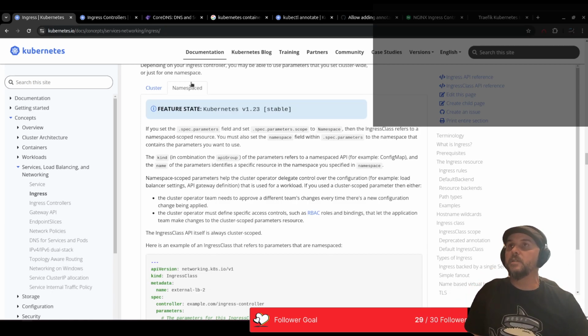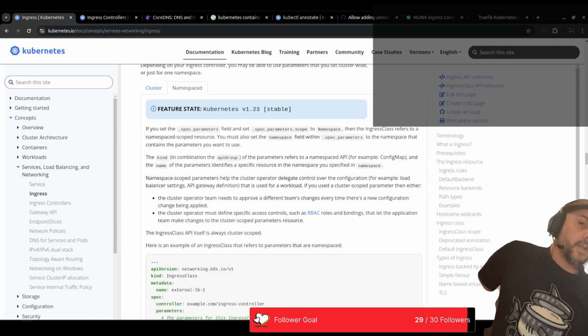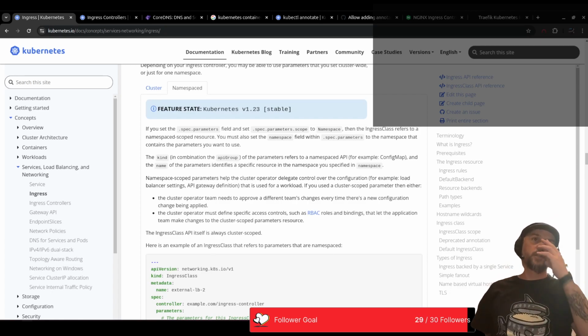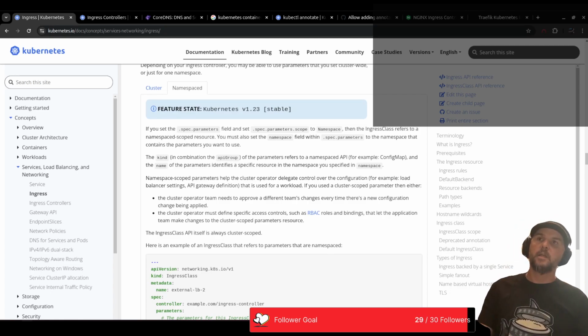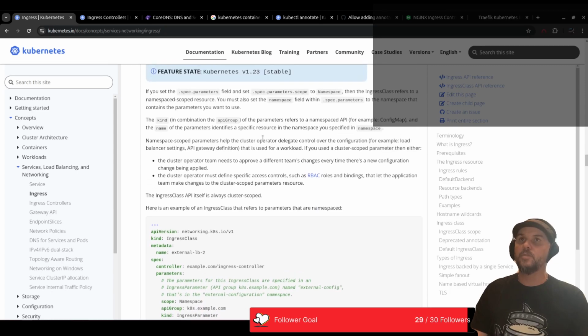So namespace it looks like is kind of new. That's kind of nice though, because there are instances where you want to make sure that your ingress is only available to certain tenants or certain namespaces. Be kind of useful.